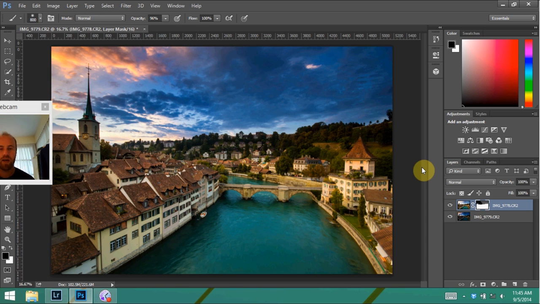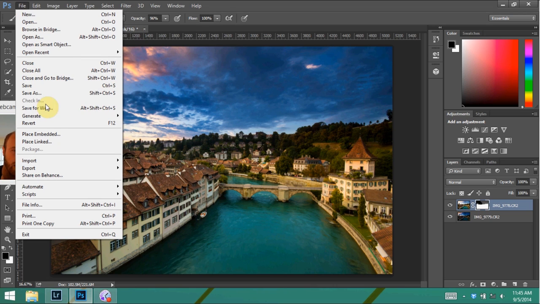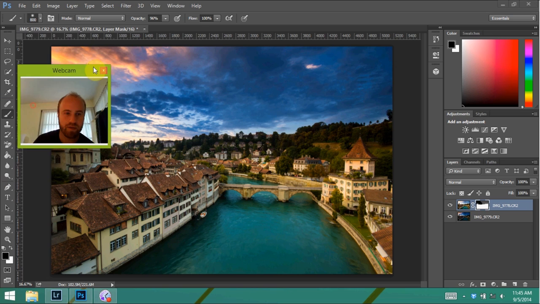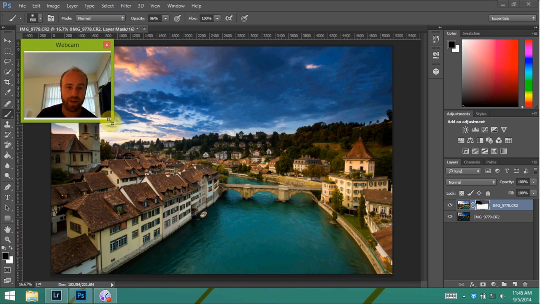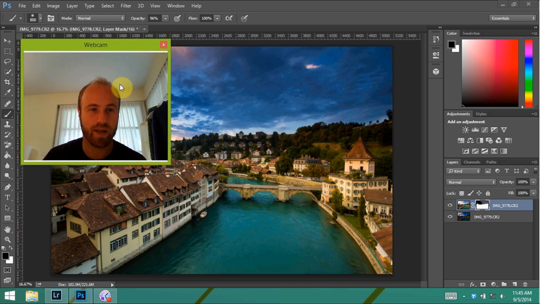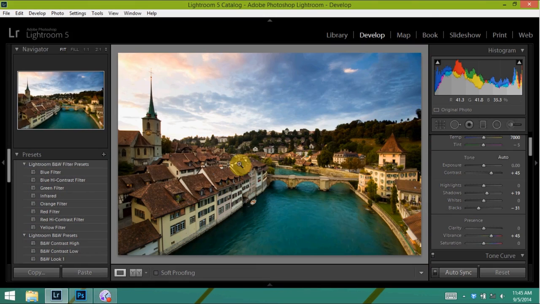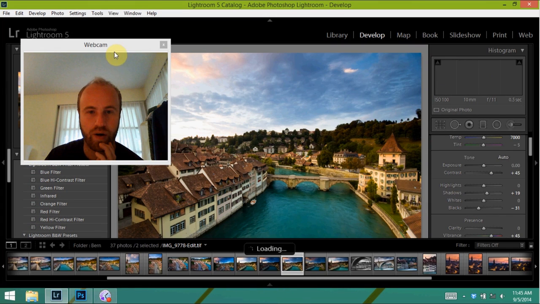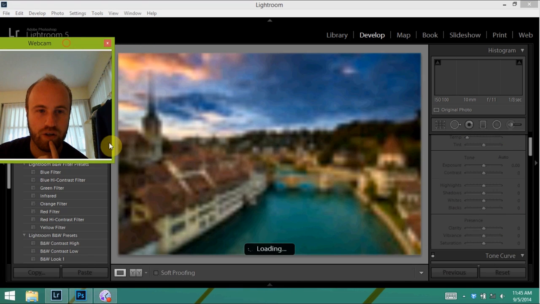The beauty of it is you hit File, Save, and it creates a TIFF file. I've already done it, so I'm not going to do it again. But it creates a TIFF file, and it will bounce you back to Lightroom. Then you'll have your TIFF file right there in your workflow. So this is my finished image.